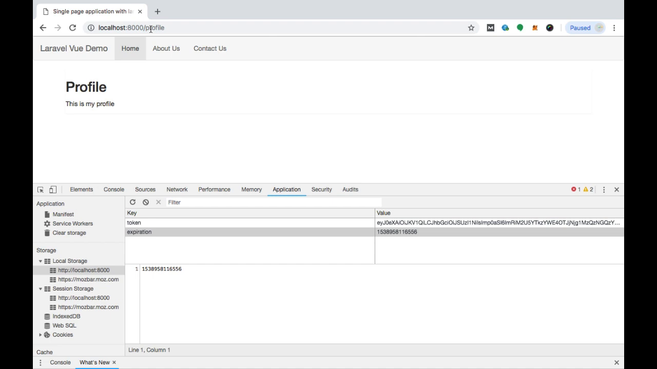So friends, in my next video I'm going to tell you how we can authenticate this profile page so that only the logged in user can view this profile page. Right now in this application, the profile page is accessible with or without login. So friends, with this video my motive is to clear how we can store our access token in our local storage and redirect to the profile page.